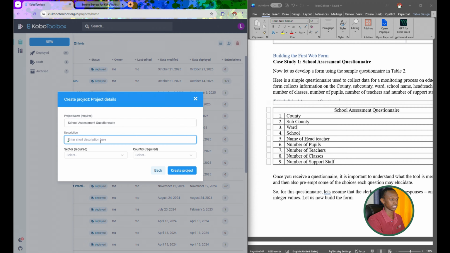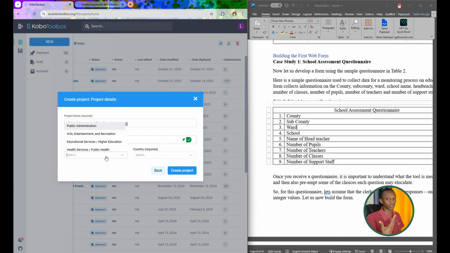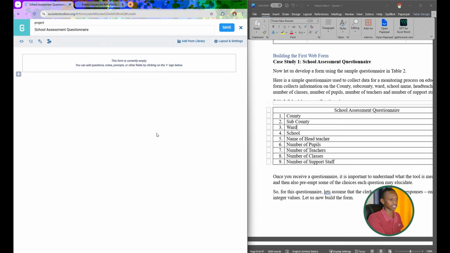and I'll choose the school assessment questionnaire. Then the description, you can add a short description. Let's say school assessment, just like that, school assessment monitoring. Just a short description. This helps you just to understand which form is doing what, and just an additional detail. Then you can choose the sector and the country is required. These are required questions. So currently I'm in Kenya, and this questionnaire is based on educational services.